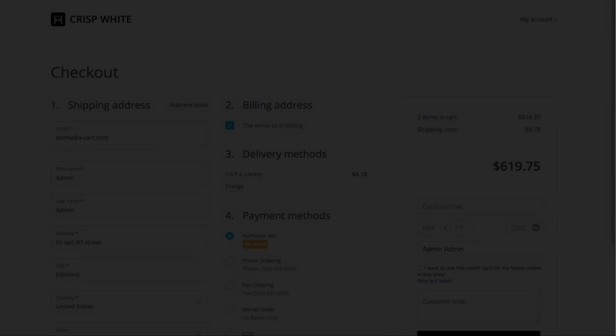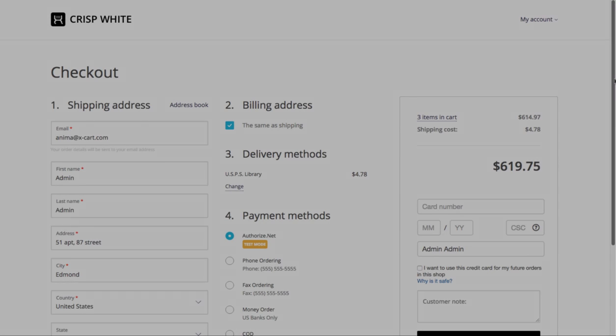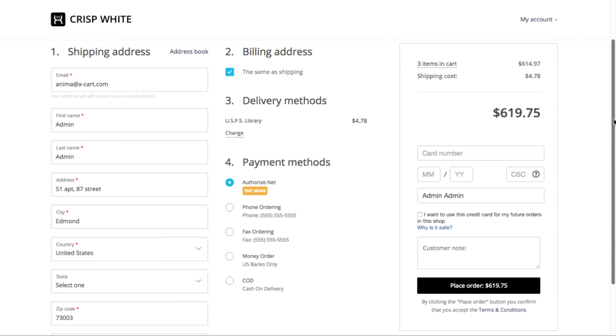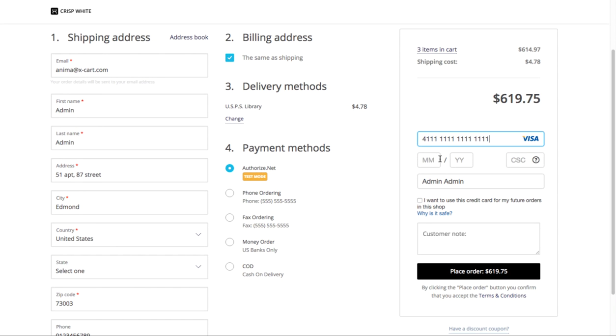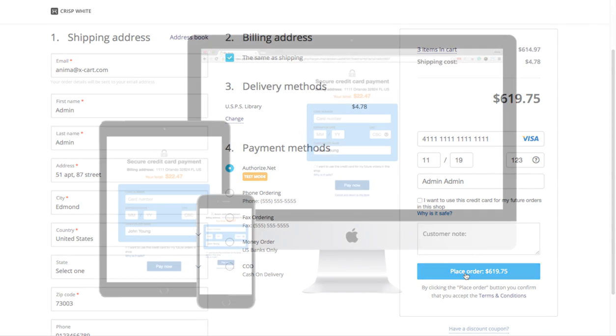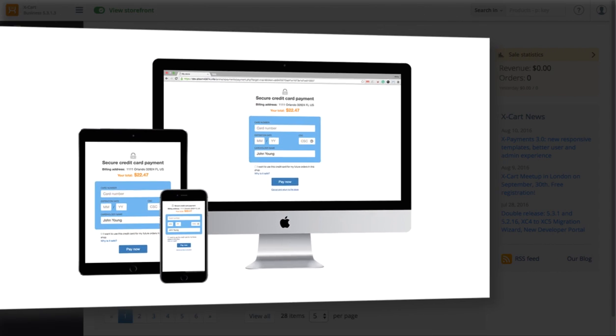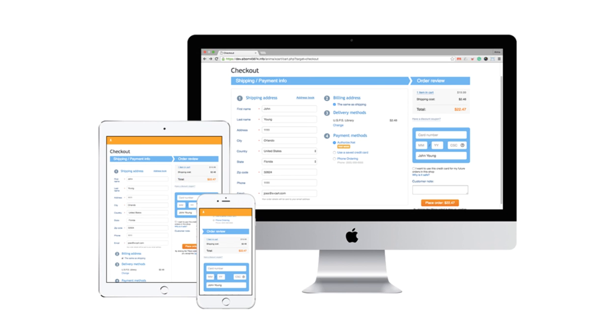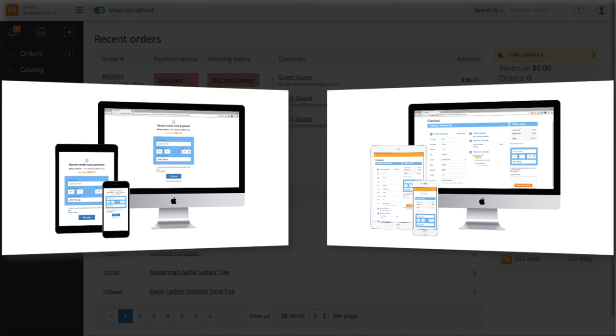In the second case, XPayments credit card form is displayed as a part of XCard checkout page, so your customers don't need to take additional steps to complete their order. In both cases, the form will look perfect on any screen size from desktop to mobile, whatever device your customers use, because XPayments templates are fully responsive.